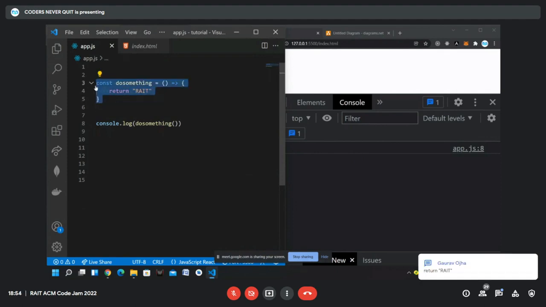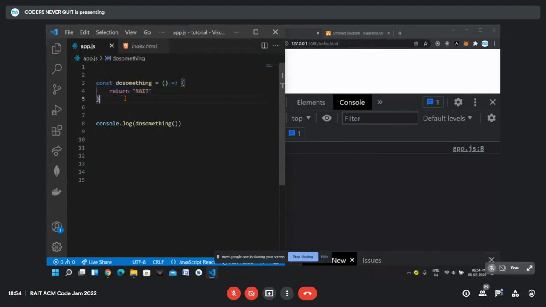How can we reduce it? Yes, we could directly print it in the console log. Yeah, that's fine. Or we could do it this way also.